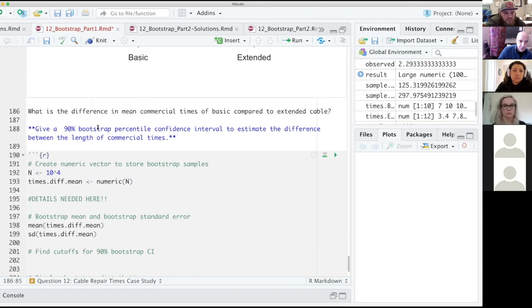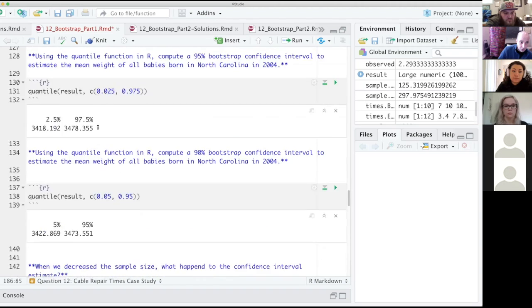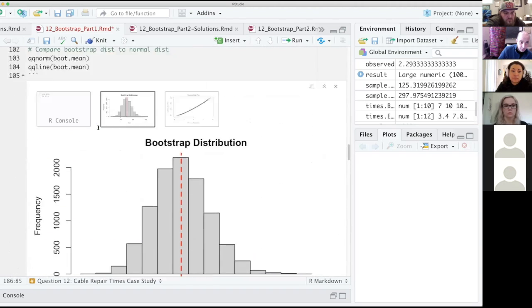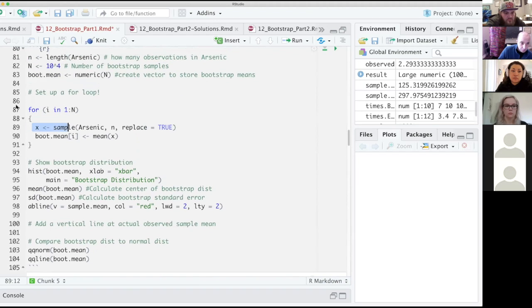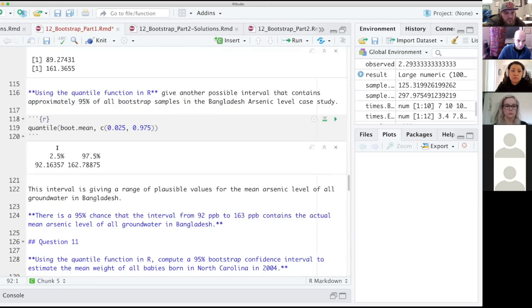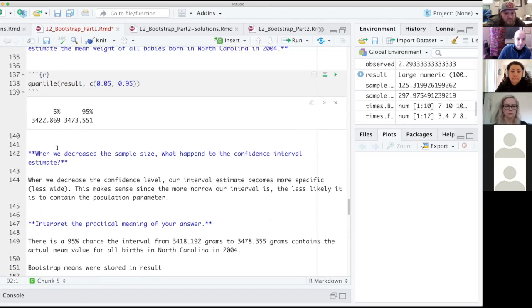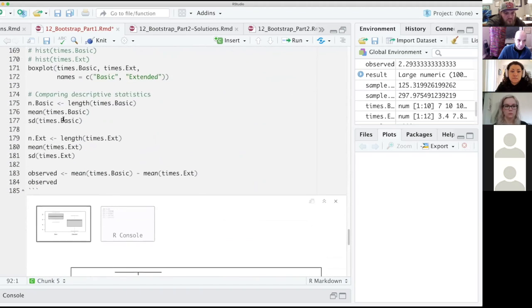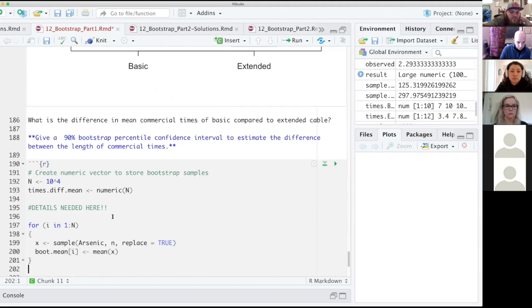So when we do this bootstrapping, let me pick off this piece of code that I want up here. Here we are. What we're going to do is bootstrap for each of these two samples separately. So I'm going to have two of them: a bootstrap for basic and a bootstrap for extended.